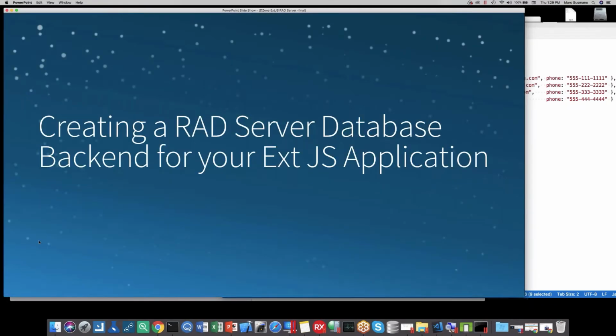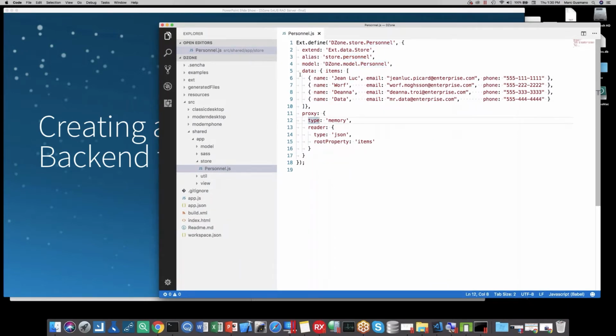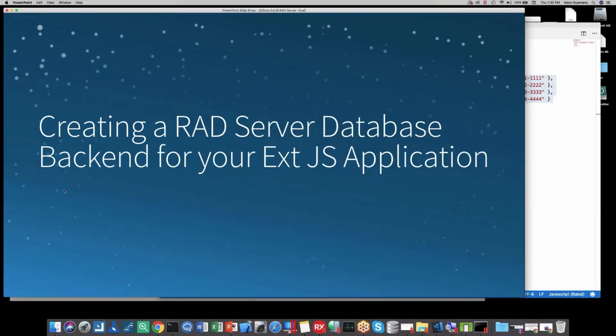Let's go ahead and move on, and let's talk about adding some server-side functionality to this application, because you saw that the store that I'm using for the sample is just a memory store. It's getting data right from the code. We want to get data from a server. In particular, we want to get data from a server that services and sends RESTful endpoints with JSON. And it turns out that RAD Server from Embarcadero does exactly that.